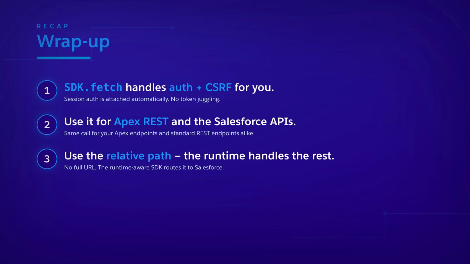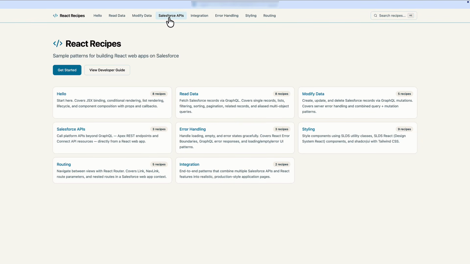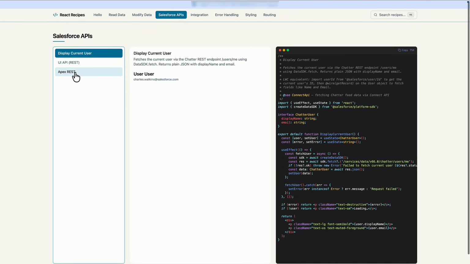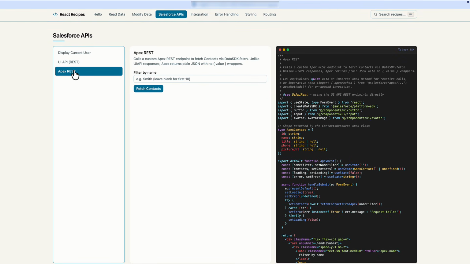Let's wrap things up. The Platform SDK's fetch method handles auth and CSRF for you. You can use it to call Apex REST as seen in this video and the Salesforce APIs. When using the Platform SDK's fetch, you don't need to use the full URL. Instead, use the relative path and the runtime-aware Platform SDK will handle the rest. You can find examples of how to call the Salesforce APIs and more in our multi-framework recipes demo app.